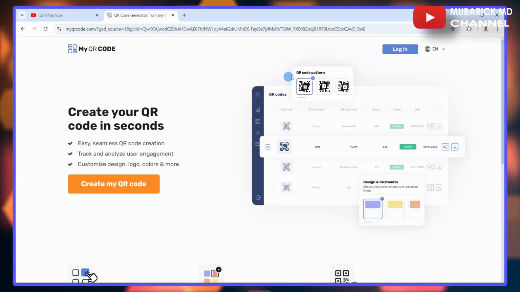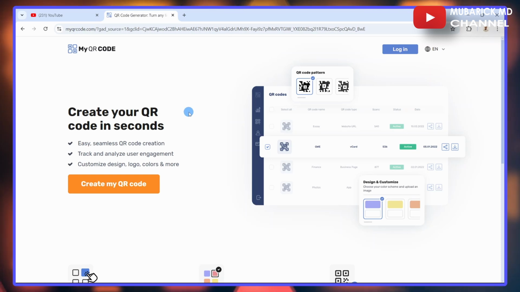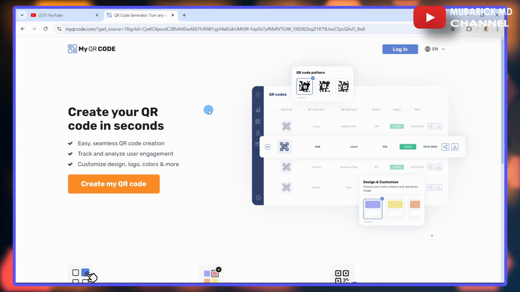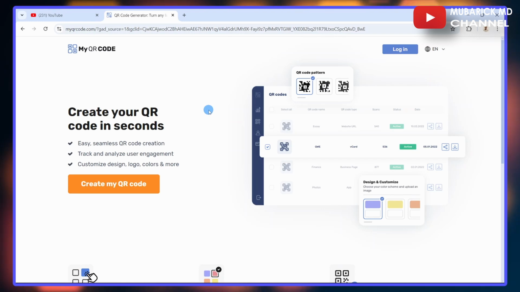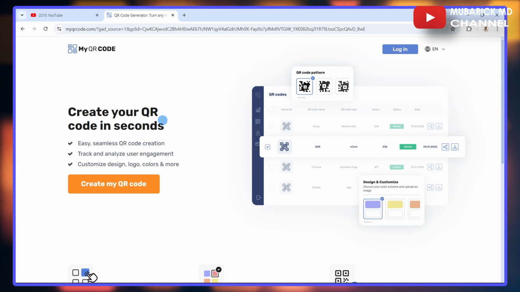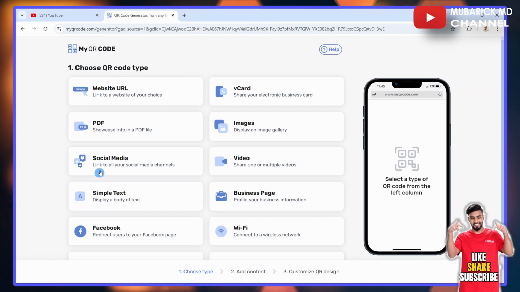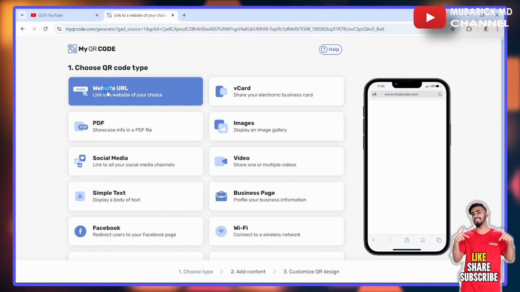You have an option to create an account here. In this case, I'm going to create it for free. So make sure to stick with the steps I'm giving you. In this case, we're going to get it for free. And to get it for free, all you have to do is to first continue to click on create my QR code. Then in this case, I'm going to select the website URL.